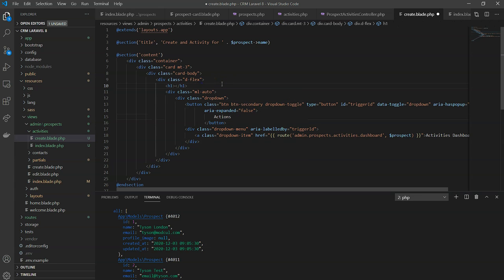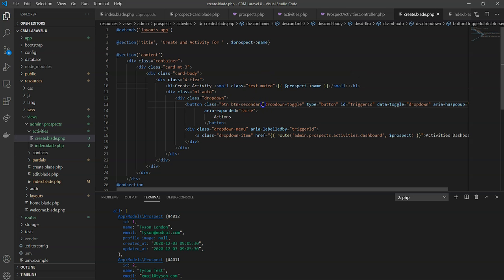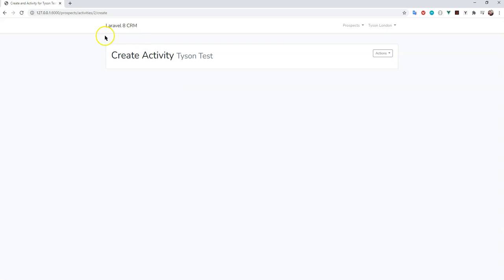Let's add an H1, and we'll just say create activity. And again, we'll add the prospect's name here. Yeah, okay. Let's see how this looks. Great, there we go. Moving forward. Let's create btn btn-sm, I'll say btn-outline dropdown. Great. Okay. So this is looking good.